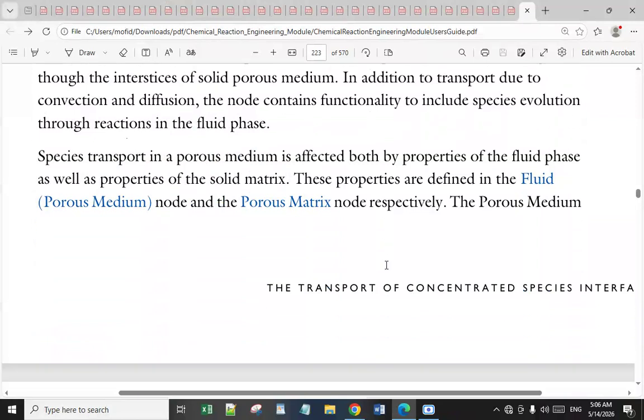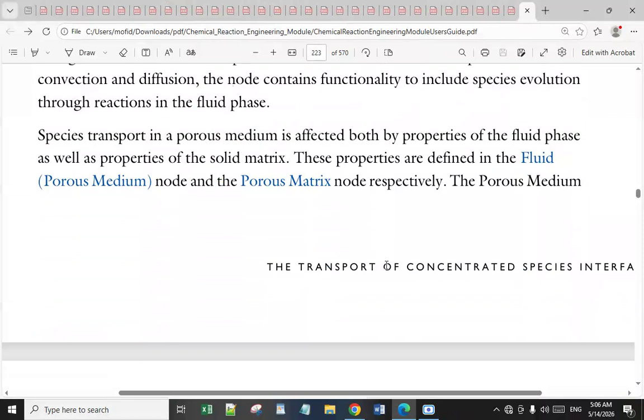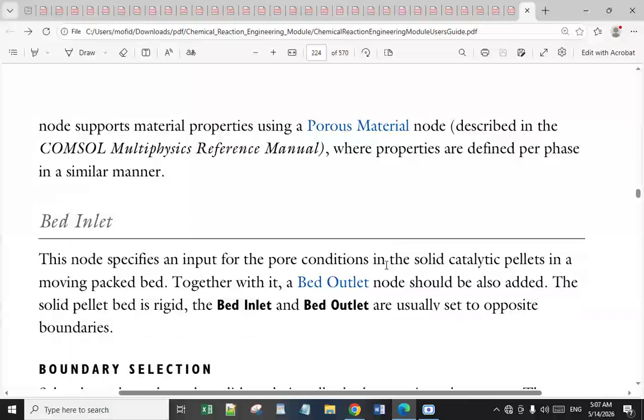Species transport in a porous medium is affected both by properties of the fluid phase as well as properties of the solid matrix. These properties are defined in the fluid porous medium node and the porous matrix node respectively. The porous medium node supports material properties using a porous material node described in the Capsule Multiphysics Reference Manual, where properties are defined per phase in a similar manner.